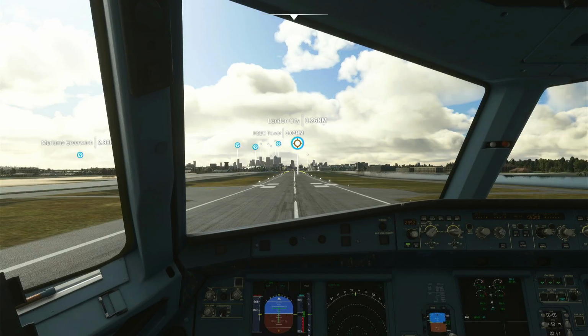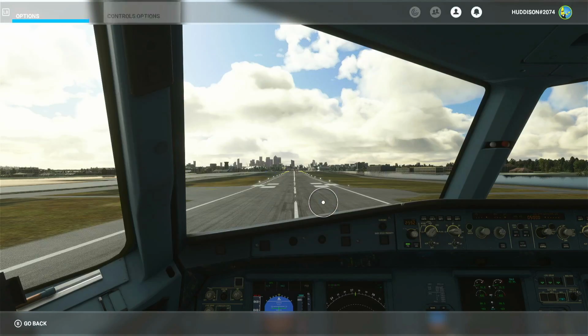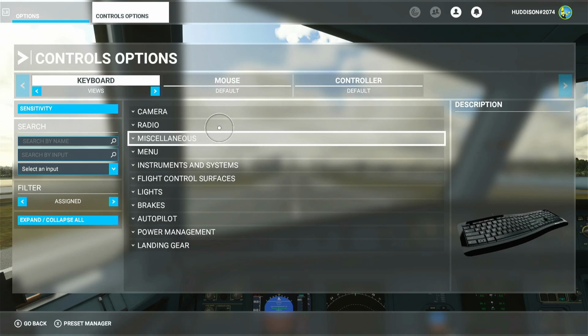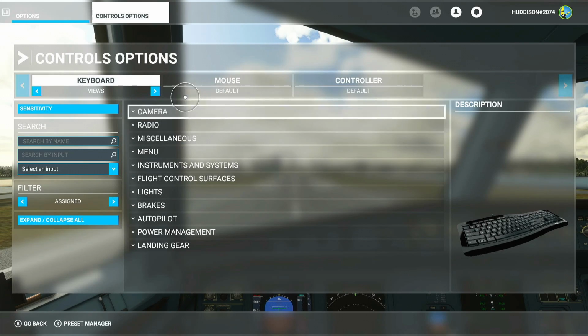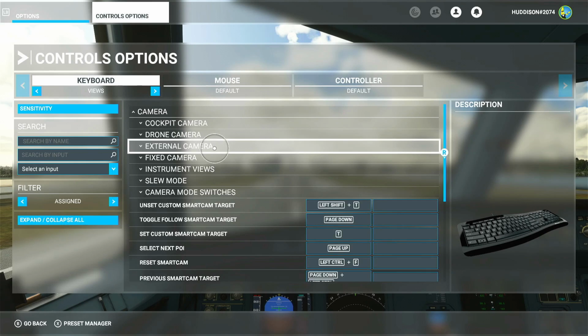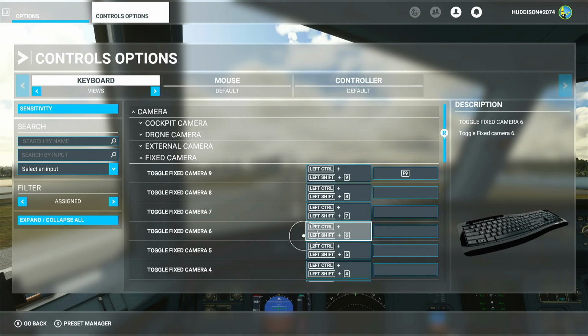Let's make it easier on ourselves, shall we? I'm sure you've got the gist by now, but let's go through it with you. I'm going to press the pause button. Go to control options. My voice is starting to fail now, so I better make this the last option. Under keyboard, go to camera. And in fixed camera, press A. Remember, it's fixed camera 5 we want to redefine.